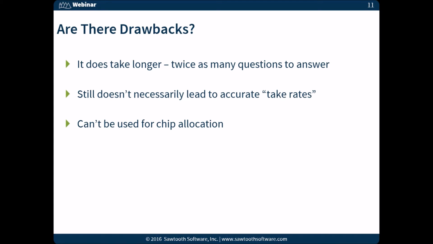But of course, there are going to be drawbacks, right? We are in the business of trade-offs, so there will have to be things that you will consider when you choose a dual response none or not. So an obvious one is that it is going to take longer. It's twice as many questions to answer, right?